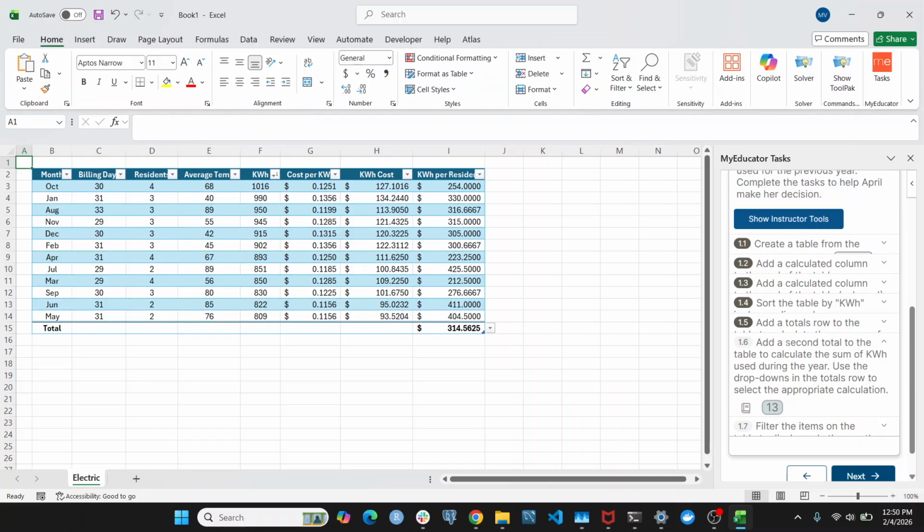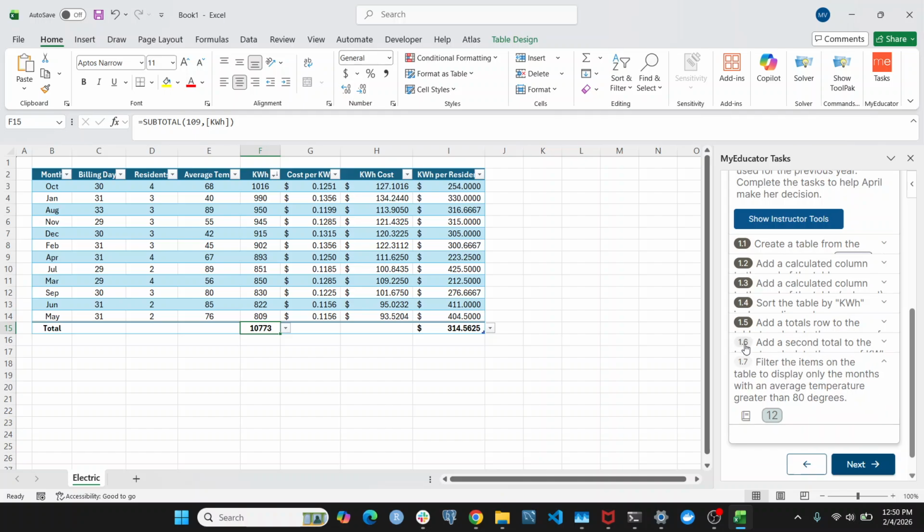1.6. Add a second total to the table to calculate the sum of kilowatt hours used during the year. Use the drop downs in the totals row to select the appropriate calculation. So we want a sum of all the kilowatt hours used during the year. We find kilowatt hours, column F, and select F15. Once you select it, this little drop down arrow shows up. We click that arrow and choose Sum, this option right here. That calculates all the kilowatt hours we've used that year.